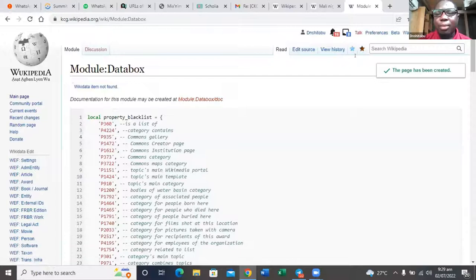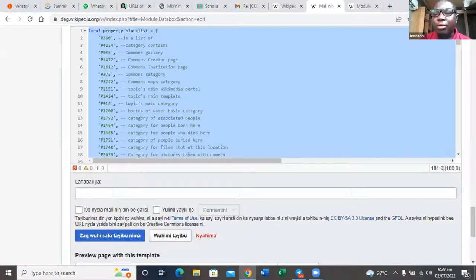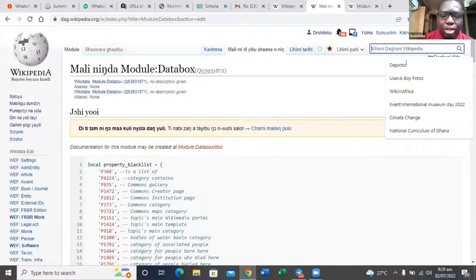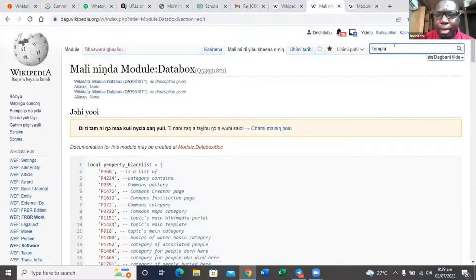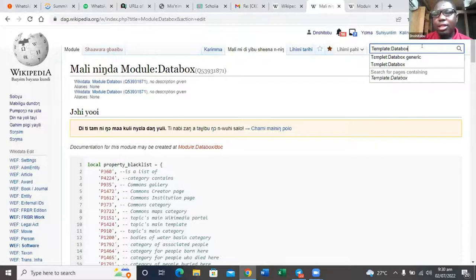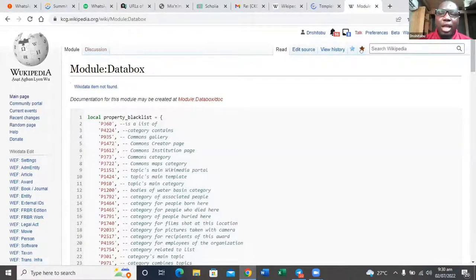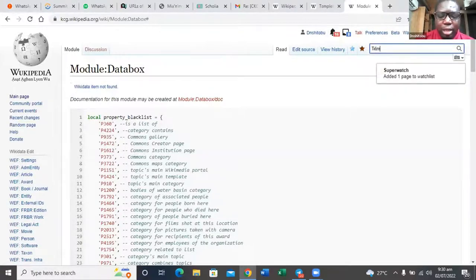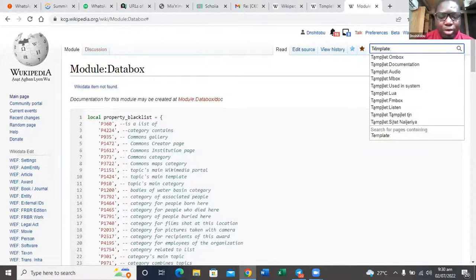Then the next thing is for us to install the Databox template. Now, to install the Databox template, again on your target Wikipedia platform, you're going to look for the Databox template. So on the Dagbani Wikipedia, you just type Template:Databox. Then here you are, beautiful. So if it opens, you go back to your target Wikipedia platform where you want to install the Databox. Then you search templates to make sure that it does not exist already. Databox, okay.